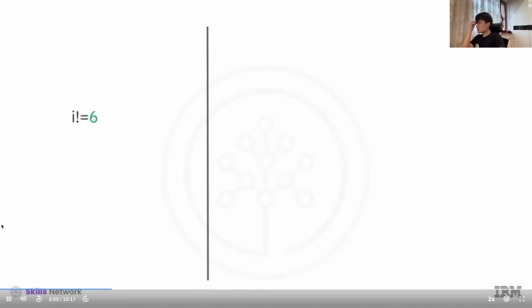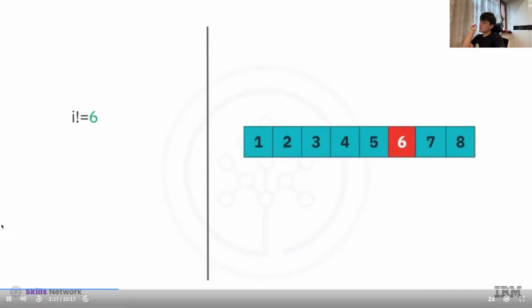The inequality test uses an exclamation mark preceding the equal sign. If two operands are not equal, then the condition becomes true. We can use a number line. When the condition is true, the corresponding numbers are marked in green, and red for where the condition is false. If we set I equal to 2, the operator is true, as 2 is not equal to 6.